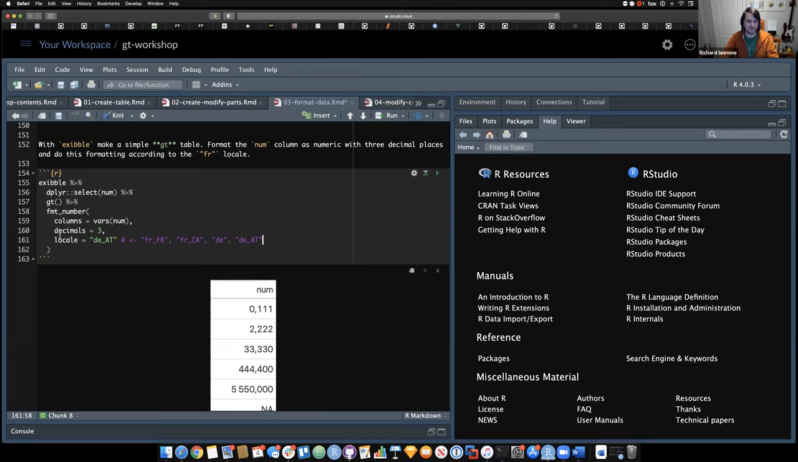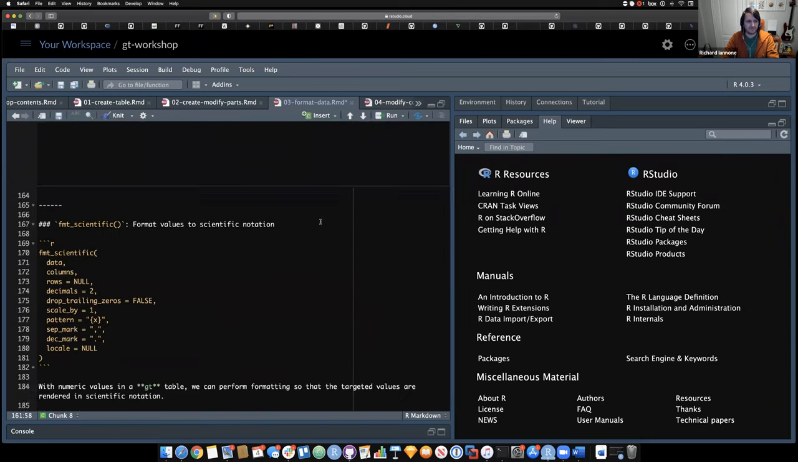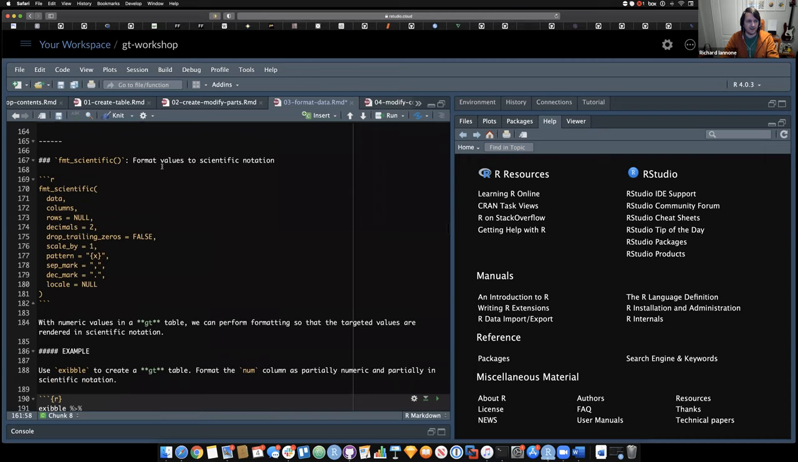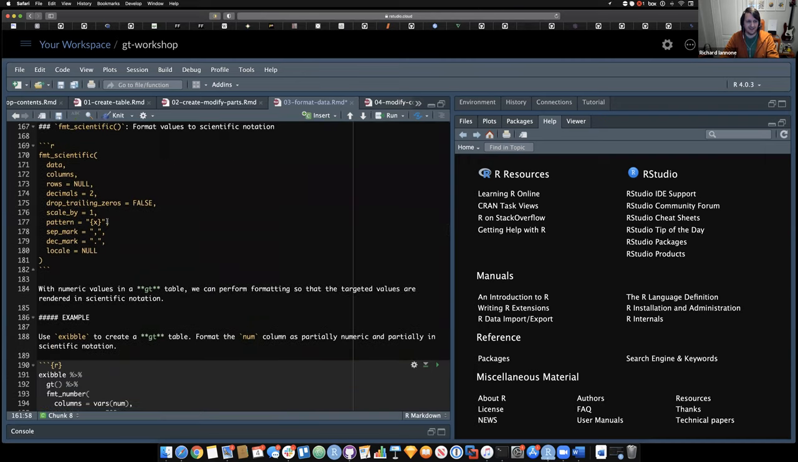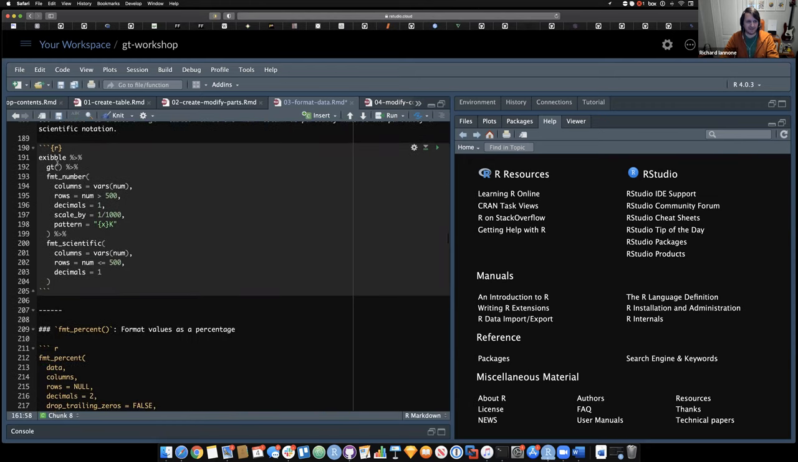It also works across different formatters, not just format number, but also format currency, anything that's numeric. So format scientific: sometimes you want values in scientific notation, but you want it to be correct. So that's what this does. It's best to see in action. We have the exibble, we're piping that to GT. We're going to take one of these columns, number, and for certain values, because we're using this row expression, we're going to have them as just a number. But for the other ones, we're going to have them in scientific notation. So let's have a look at this.